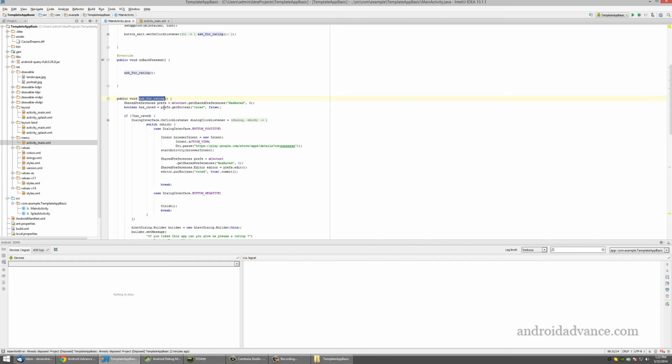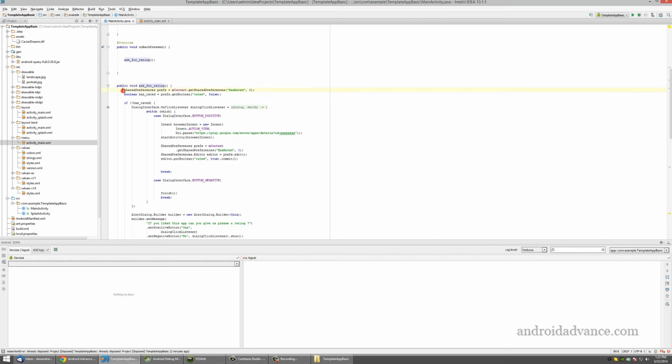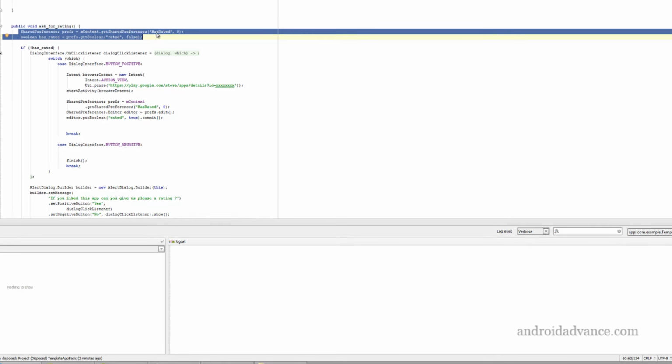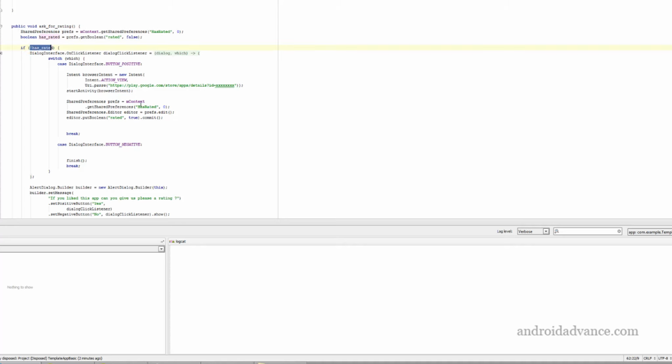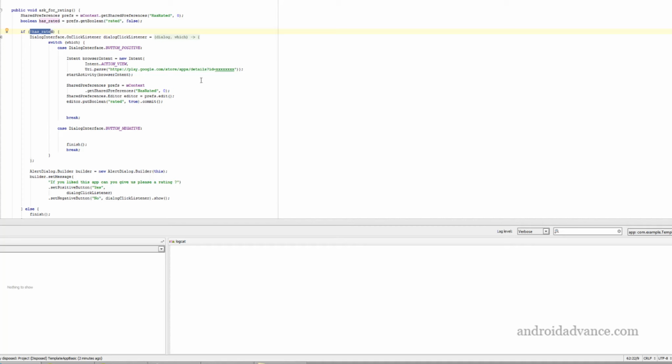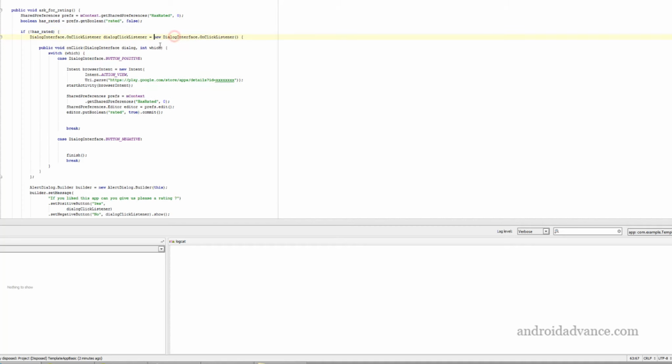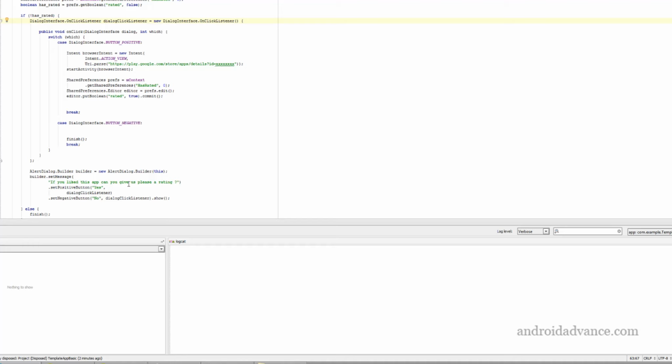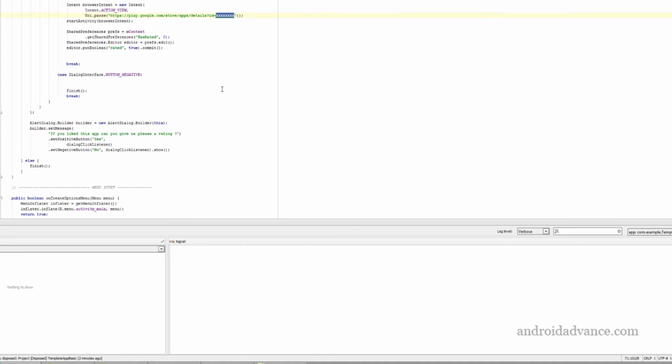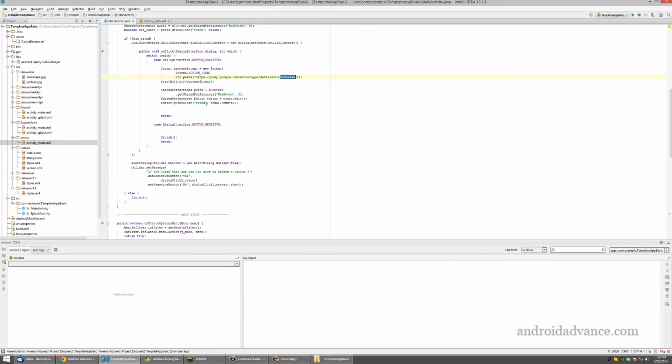Okay, so ask for rating. It stores in shared preferences whether the user has rated the app or not. If he doesn't rate the app, it displays a dialog asking him to rate the app. Something like, if you like this app, can you please give us a rating? Yes and no. And here you replace with your own package name. If he clicks OK, it means hopefully he rated. If he clicks later or no, it finishes the application.